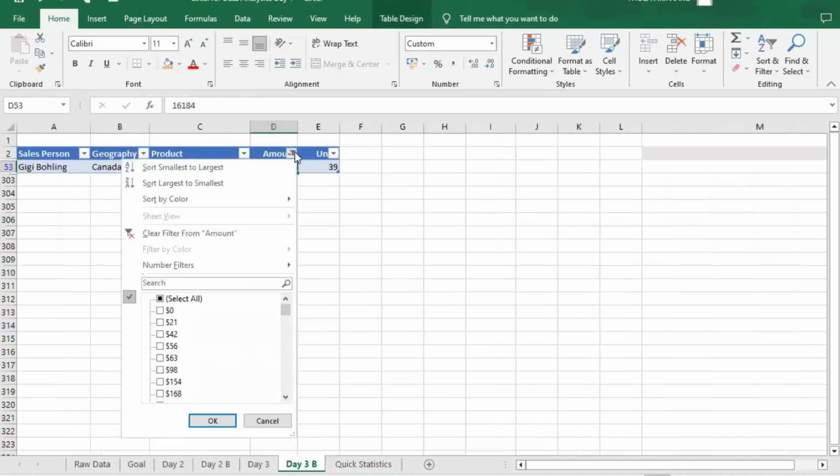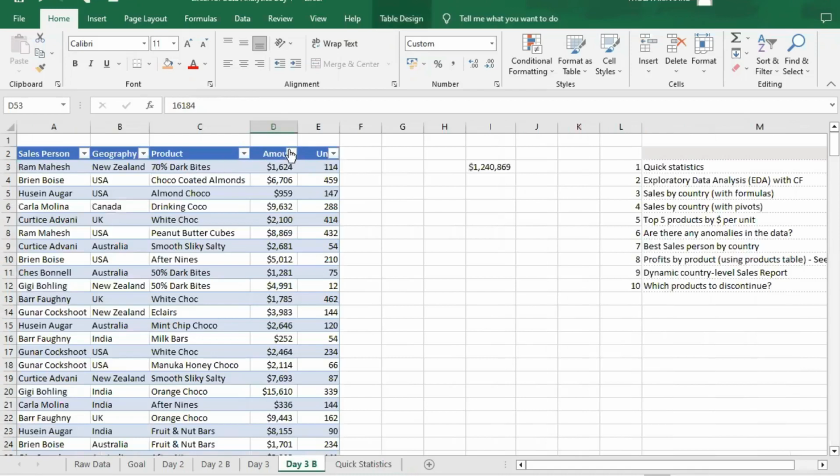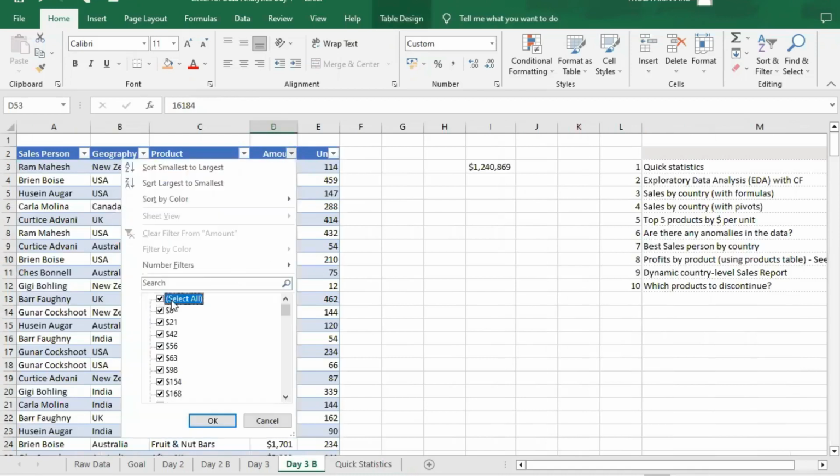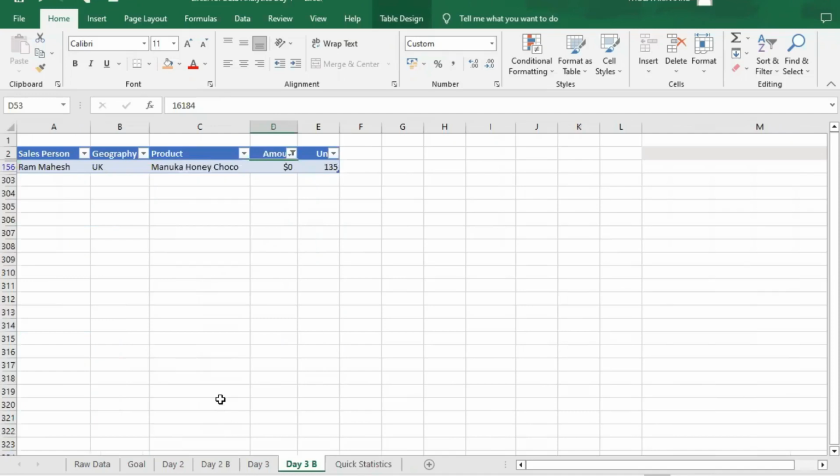So let's clear the formatting we have there. And let's go to the amount again and find this $0. Who is doing this to us as a business? Okay. So this is the guy. The guy did not make any money at a particular time. He made $0. But it's so amazing.